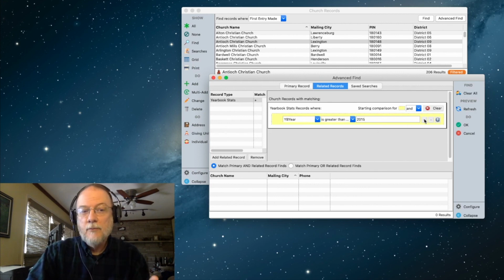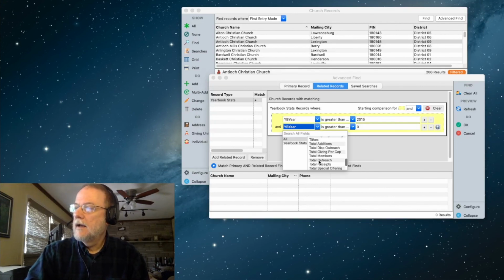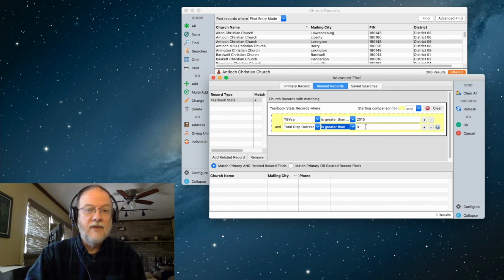Then I'm going to add one more criterion to my search. And I'm looking for, this is actually a misspelling, it should be total DISC outreach, but this will be our total disciples outreach that is greater than 0. This should show me all of the congregations in my database that in the past 5 years have given something to Disciples Mission Fund, whether that's regular DMF or special day offerings and so forth. So I'm going to click OK to execute my search.